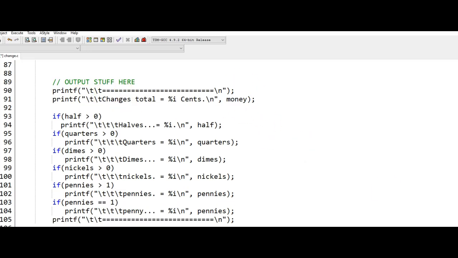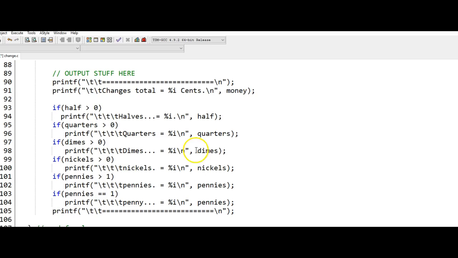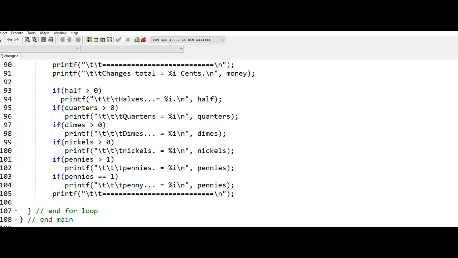And to output some stuff is nothing more than a bunch of printf statements. So I print out the total change, and then I do a test so that this line does not print 0. It only prints if there were halves. So if I had a half dollar, this would say it. If I had quarters, this would say it. If I didn't, this would not say quarters. Same thing for dimes, nickels, and pennies. Just to be cute on pennies, if there's more than 1, I put the S. If there's exactly 1, I put a Y. That's pretty much it. Pretty simple little program.